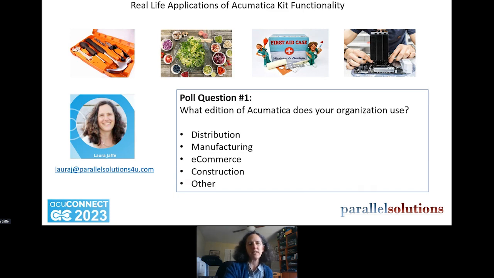You can see on this slide here a picture of some examples of kits, things you probably see in real life here. Your kits might be a couple of items that get popped in a box together, maybe a tool kit, maybe a first aid case, got a little salad kit there. You can also use kits in Acumatica to do some assembly. So you see on the right-hand side there a picture of a computer being assembled. I'm going to talk about how we can do that. And kits can really, in some cases, serve as a light manufacturing.